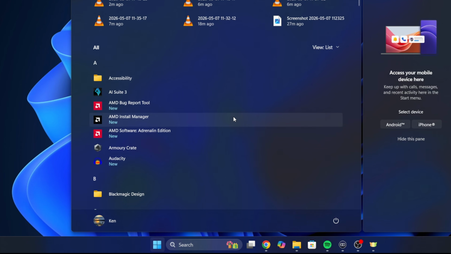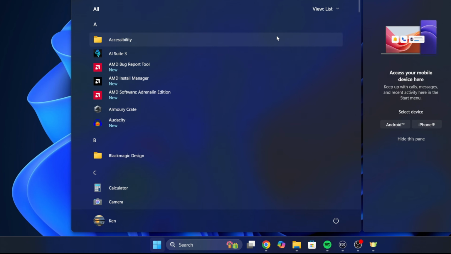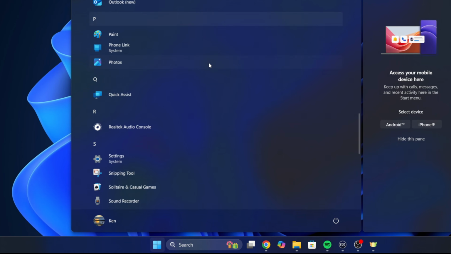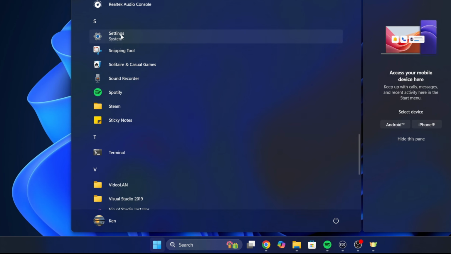Now what we're going to do is scroll through all our programs here. If this looks slightly different for you, I'm under the list mode here. You might be in category or grid. I just have list turned on, and you can scroll through here all the way down to the letter S, and we're looking for the settings option right here. So go ahead and select that.